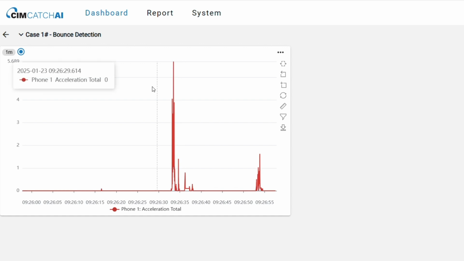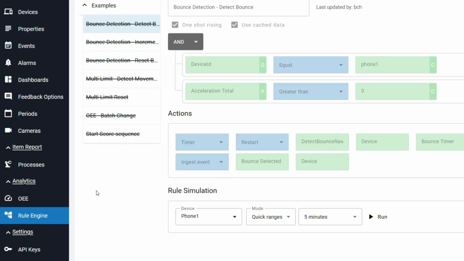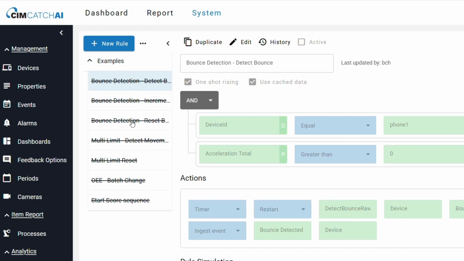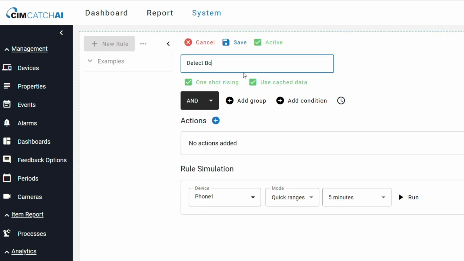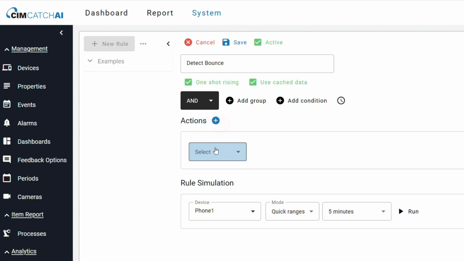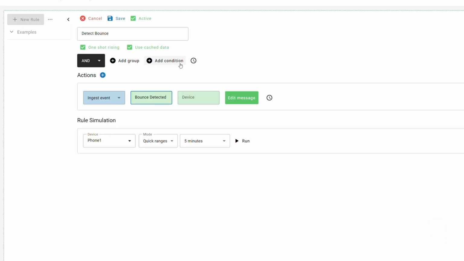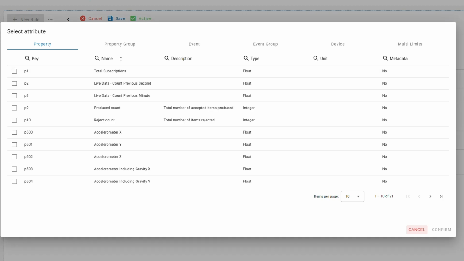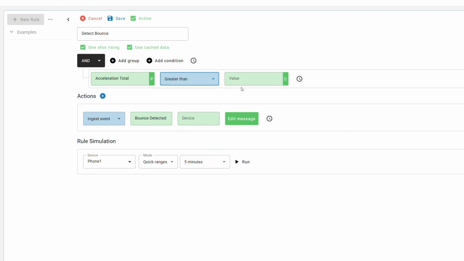Navigate to System again and select Rule Engine. Examples of the rules needed for all the cases can be found here. Click New Rule to create a Detect Bounce rule. The action you want is for an event to be ingested. The event is bounce detected. The first condition for the event to be ingested is that the acceleration total property is greater than 0. This means that when the phone sensor detects a vibration, an event is ingested by our rule.